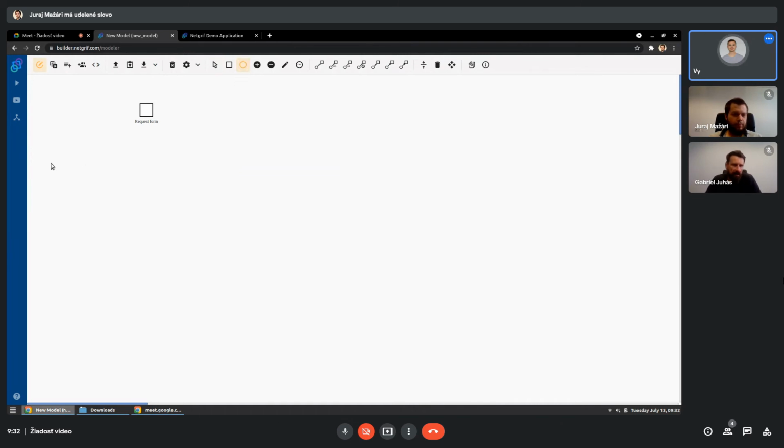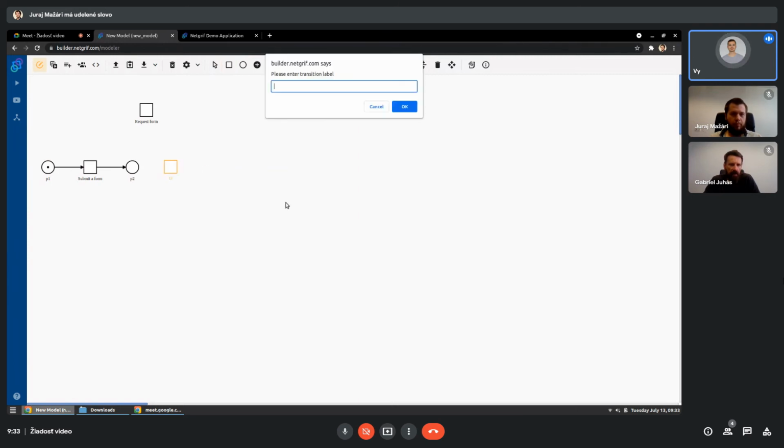So first, you create a state at the beginning of the process, and then a task. A task is this rectangle, and could you give a name to the task, submit a form. Thank you. And after you submit those forms, I would like to have a task for an employee at the registration desk, which will be a registration of a form. Okay, perfect.